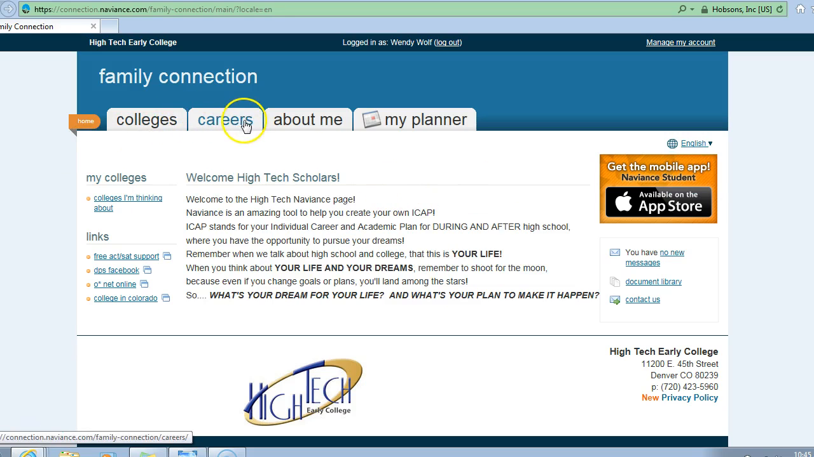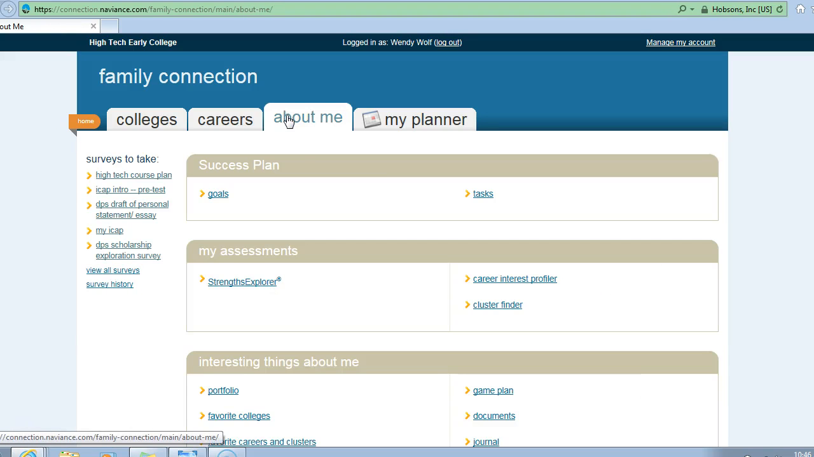Up here at the top are 4 tabs: Colleges, Careers, About Me, and My Planner. And in other lessons, we will explore all these tabs. But for today, I want you to click on the About Me tab. This is a tab where you can explore everything about you, your strengths, your career interests, your portfolio, etc. But for our purposes today, I want you to focus on the surveys you have to take.